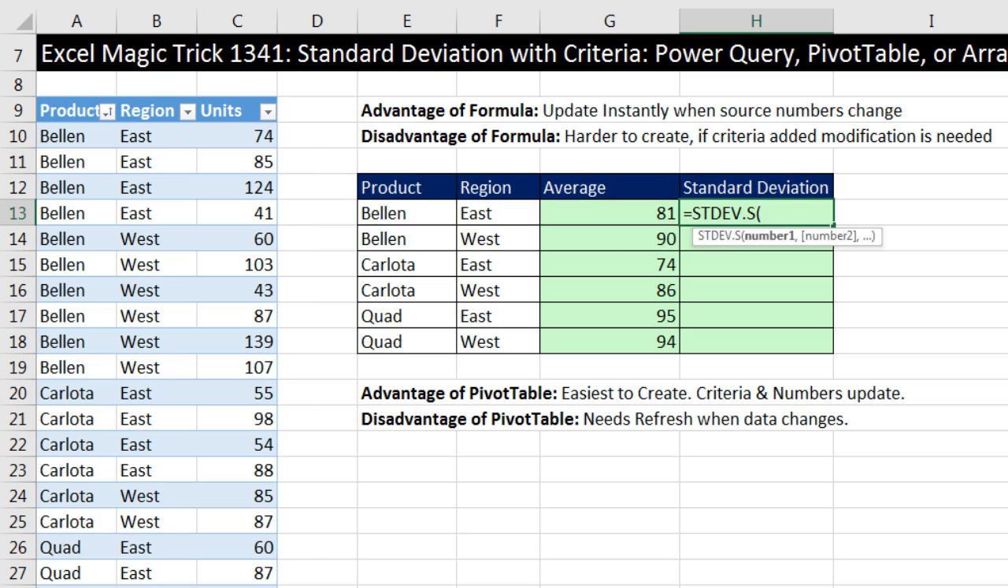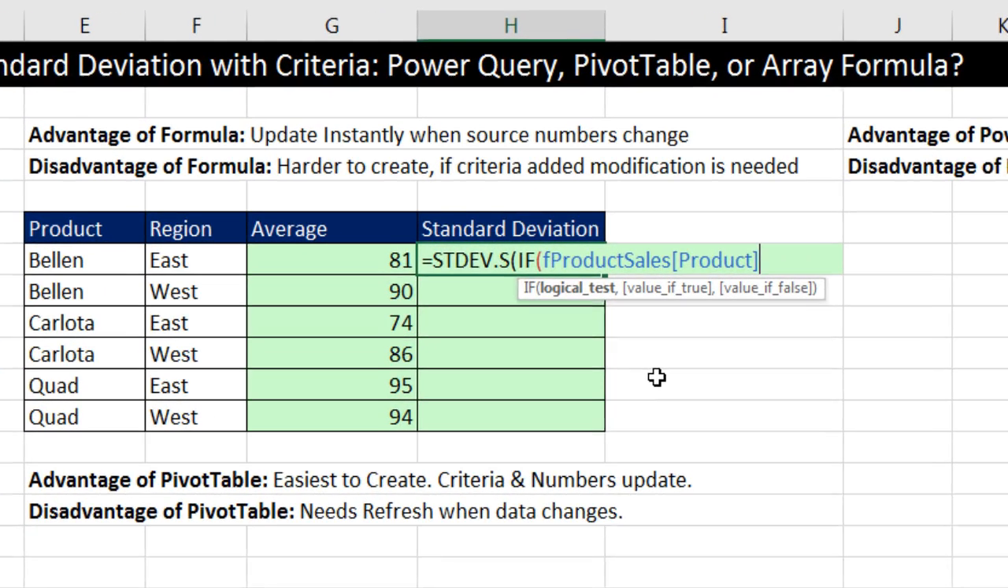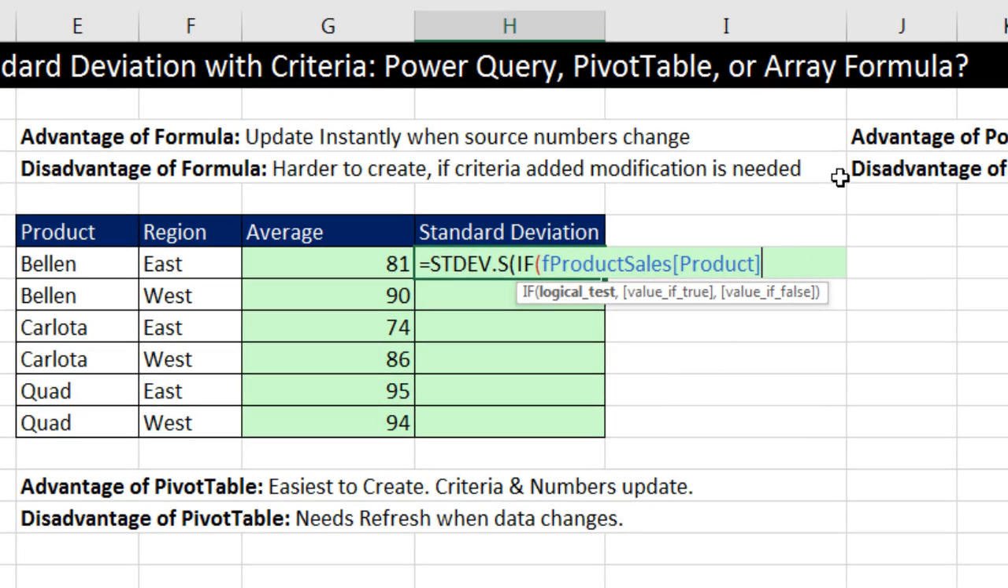instead of putting all of the numbers, we're going to use the IF function to filter out and get just the numbers we want. So in the number 1 argument, I'm going to put the IF function. Now, the IF function in the logical test will allow us to do what's called an array calculation. I'm going to highlight the entire product column, and instead of comma criteria, I have to say, hey, is anything in that column equal to my condition or criteria?